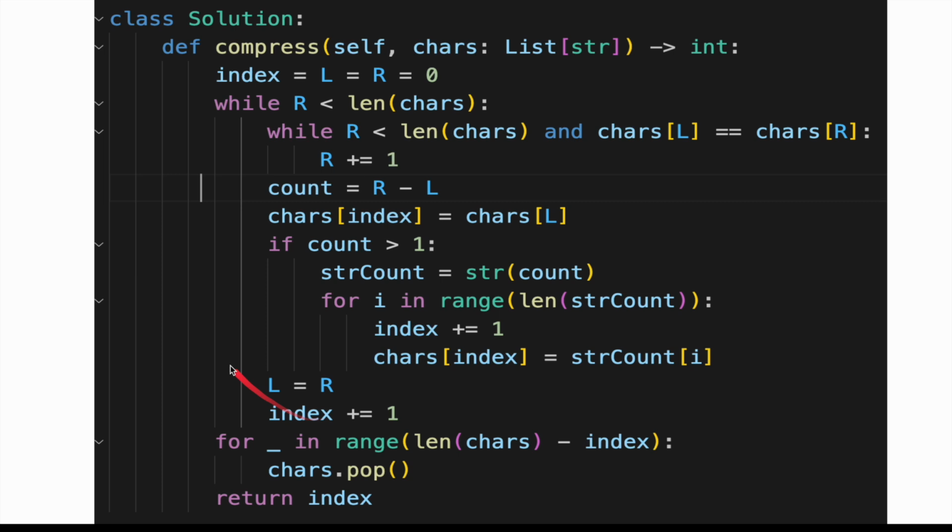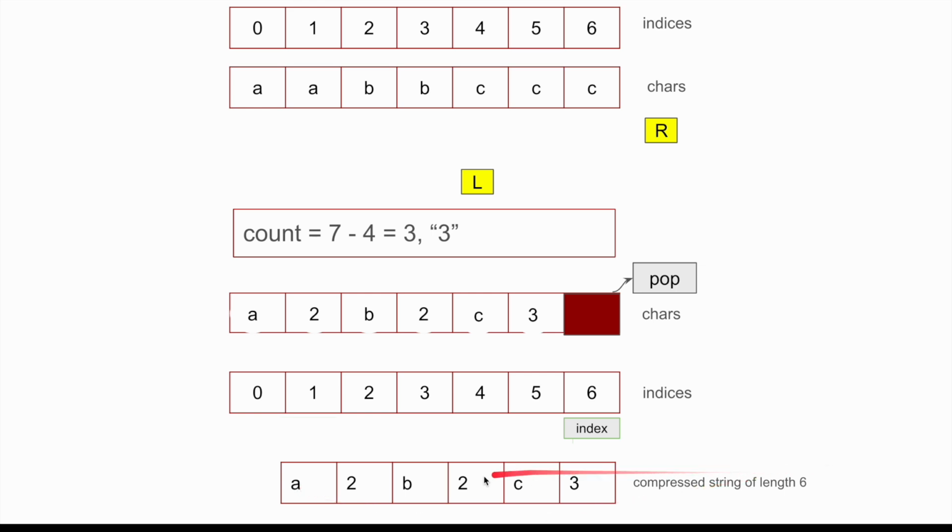At last, when we are finished processing all these characters in the character array, we'll be left with some positions where the character array can be popped out or emptied. So we'll go through length of characters minus index, basically the remaining portion where the character array is unoccupied, we'll go through all of those places or elements. We pop those, we don't need those characters at all, and at last we return the index, which is basically the length of the character array or compressed string. So basically this is the length of the compressed string.